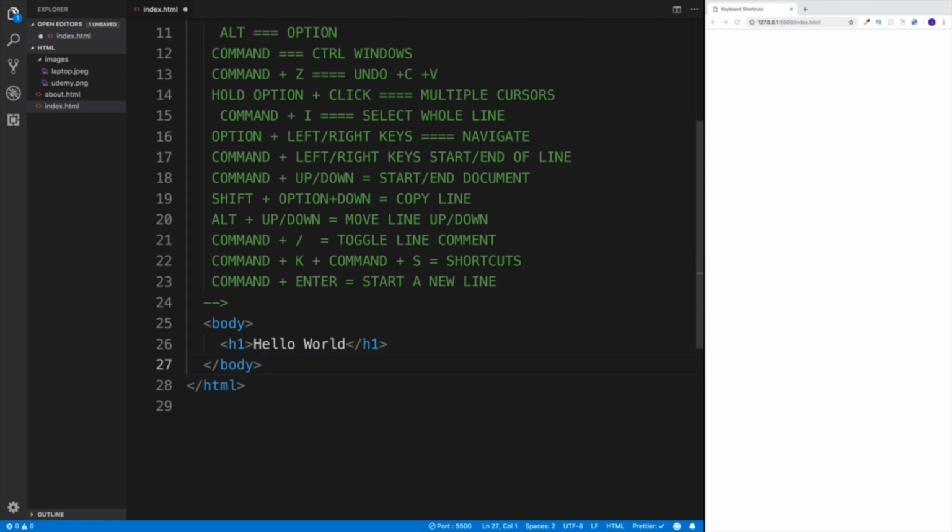Now, what would happen if I would change my mind again and if I would want to get the line back? Obviously, I can create a new one, but the fastest option would be pressing Command Z, and it pretty much undoes everything that I did last. Again, we also have the options of Command C for copying and Command plus V for pasting. So those would be the basic ones.